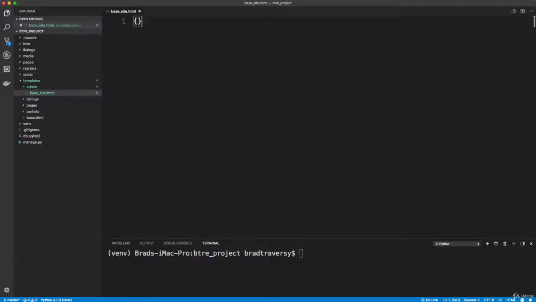So at the top here, let's do extends, and then we want to do admin/base.html. So that's the template we want to extend, and then we're going to want to use an image. We're going to want to use our logo, so we want to bring that in from our static assets, so we also have to load static.